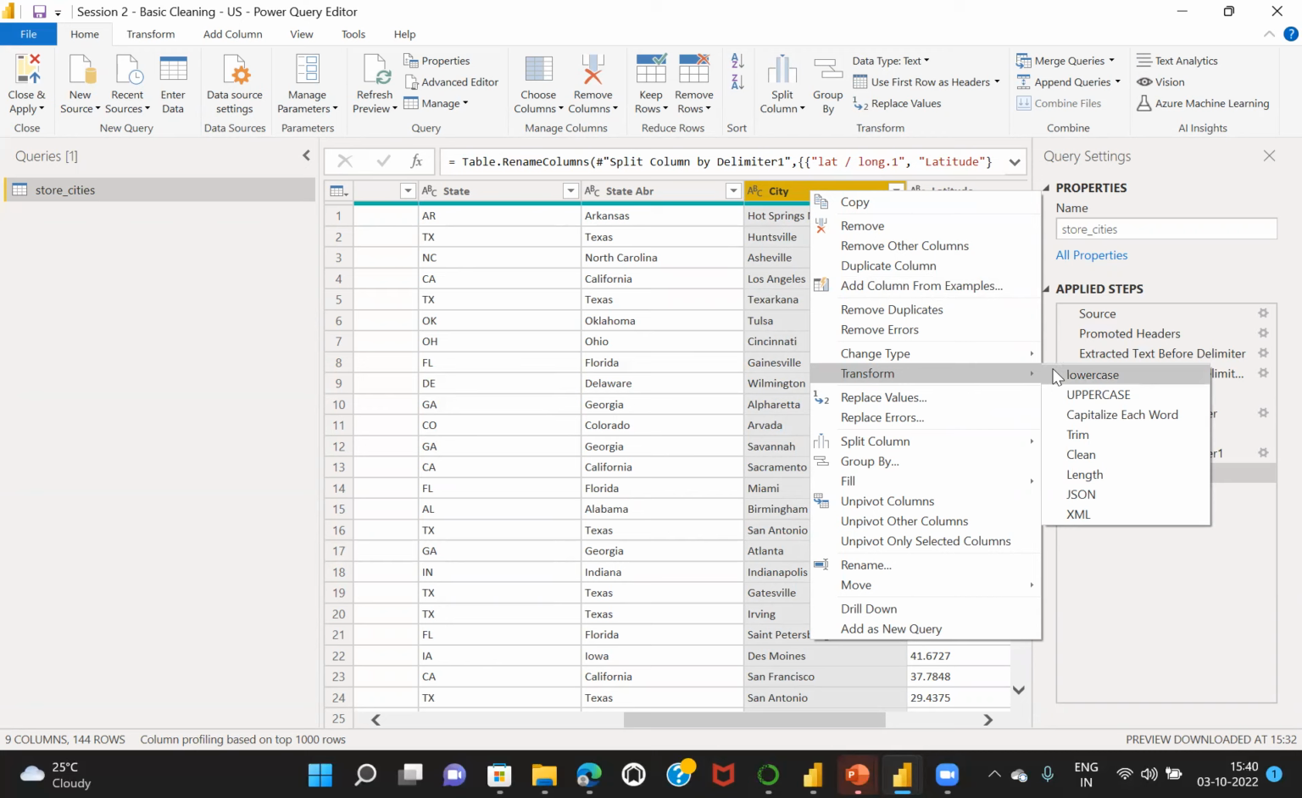Here you can transform the text data to lowercase, uppercase, clean, trim, capitalize each word. All these ways you can transform the text information. The similar activities you can also perform in Excel. Almost all of the Excel capabilities you'll notice in Power BI, and similar operations are also available in different databases.